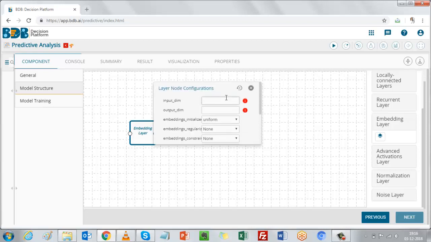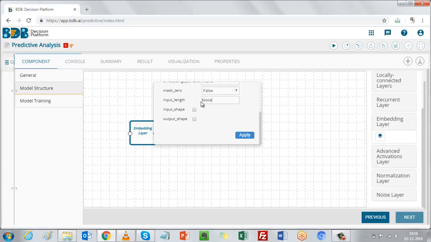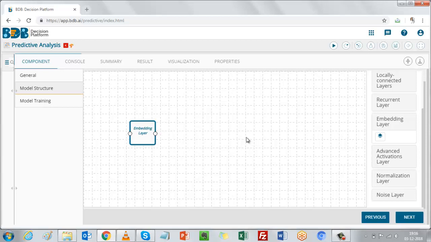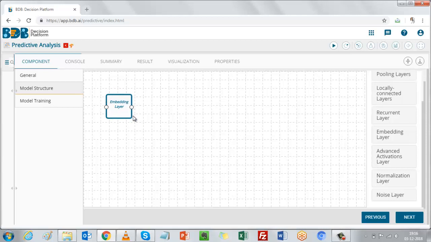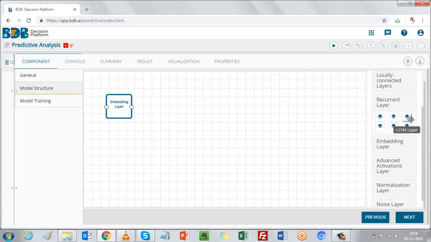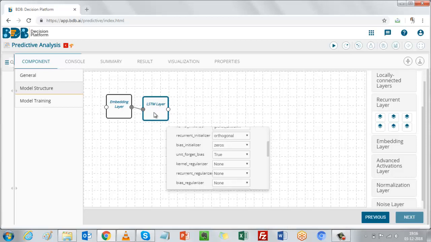So for my input dimension, I am feeding some value. For output, it's 128, and input length, I'm taking it 140. As I give my configuration, I can apply. So this layer is configured. Next will be our LSTM layer. So I would drag and drop the LSTM layer, connect it with the embedding layer, and click on it to configure it. I see so many configurations here.